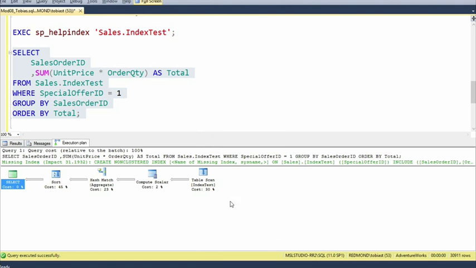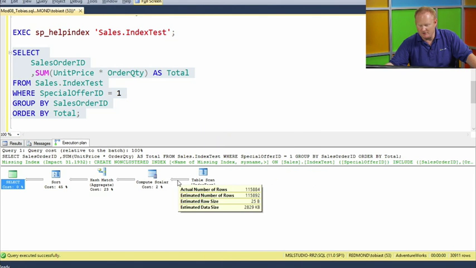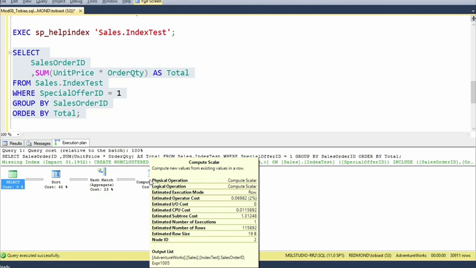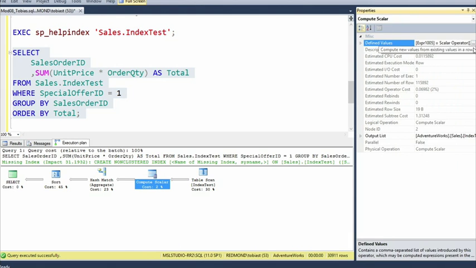So we see there the predicate that it applied during the table scan: it looked for special offer ID equals 1 when it scanned. So this means it went through all of the rows in the table. And the thickness of the arrow is important, like Brian mentioned. All of the rows that match go to the next step, a compute scalar. If you hit properties here, you can see exactly what the definition of this computation is.